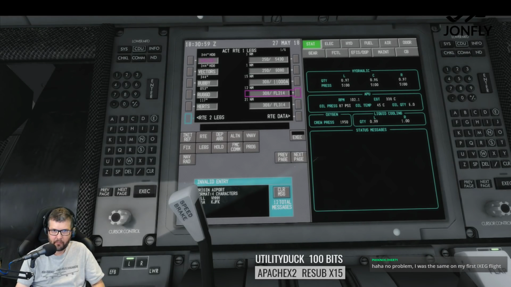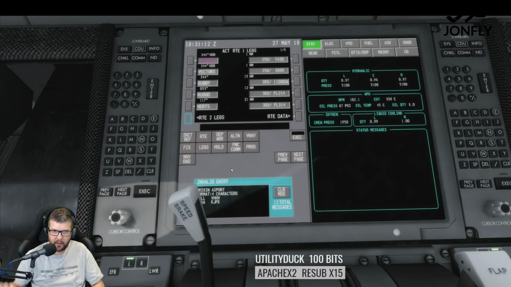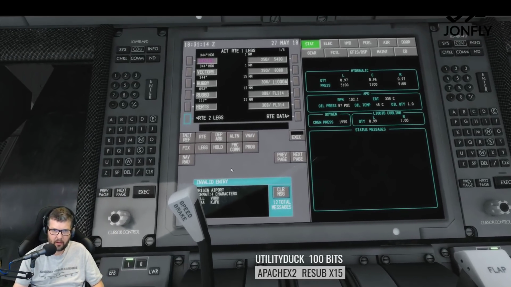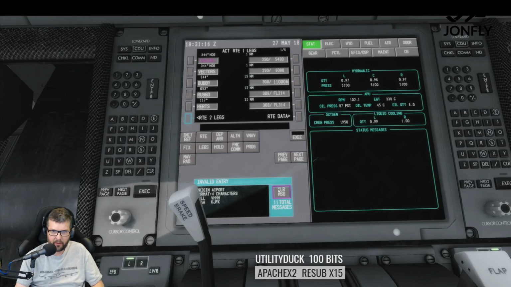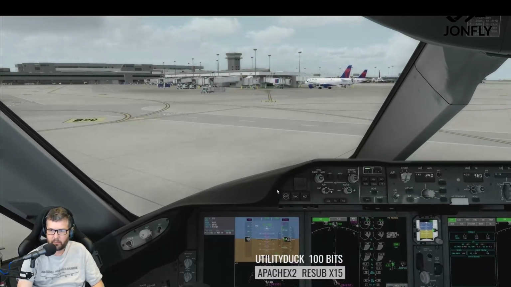Yeah, no worries. All right, do I click the clear message here? Because I got 12 messages in my FMS. Yeah, I usually clear the messages. Okay, let's clear messages. The yellow ones in the MFD are the ones that you have to worry about.